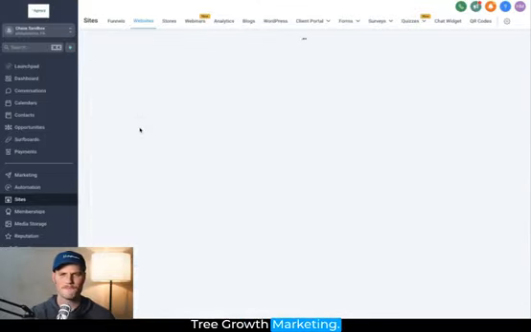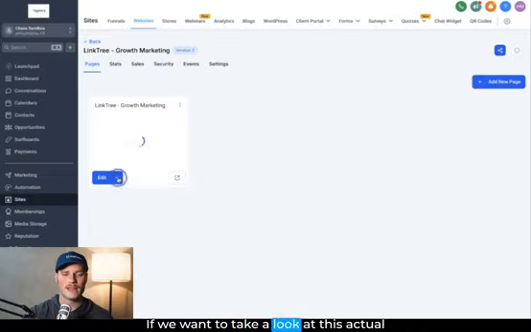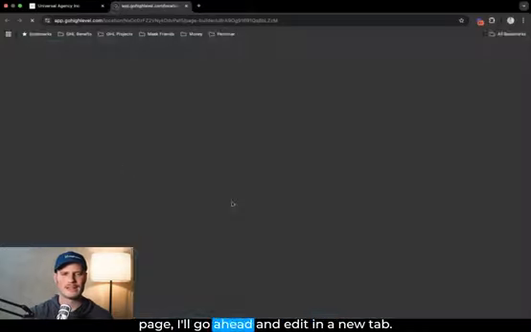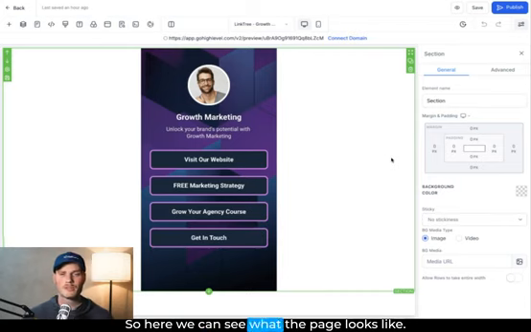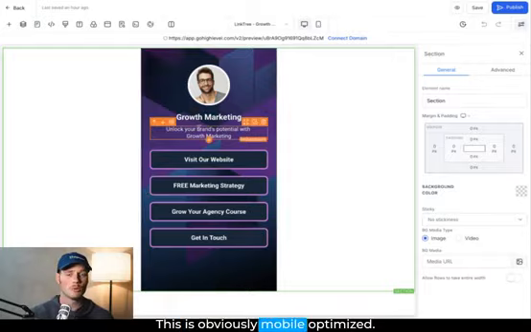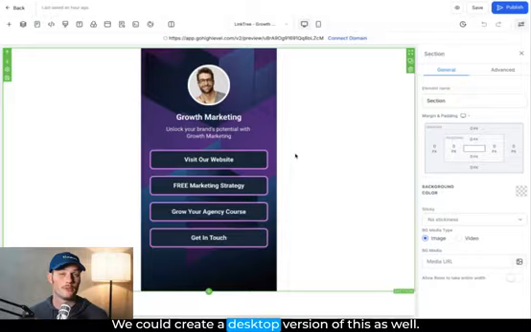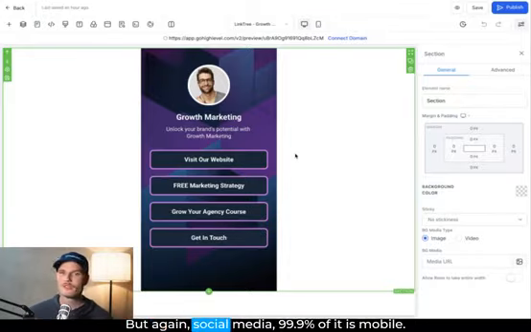Linktree growth marketing. So here we are. If we want to take a look at this actual page, I'll go ahead and edit in a new tab. This is going to pull up a full-on website editor that lives inside of GoHighLevel. So here we can see what the page looks like. This is obviously mobile optimized. We could create a desktop version of this as well, but again, social media, 99.9% of it is mobile.